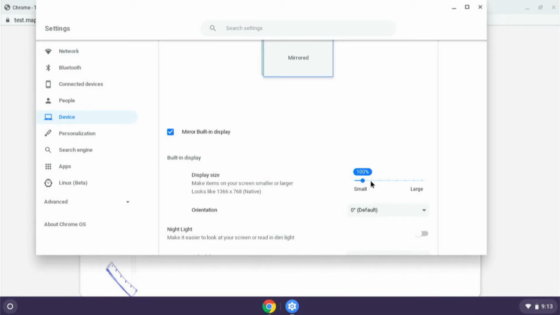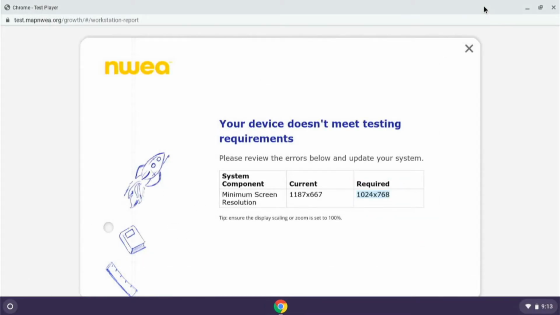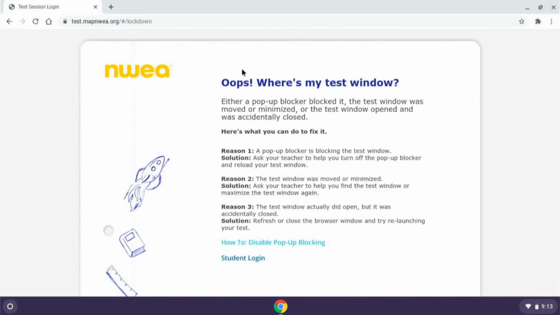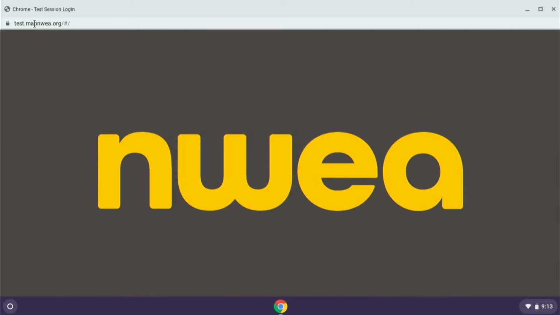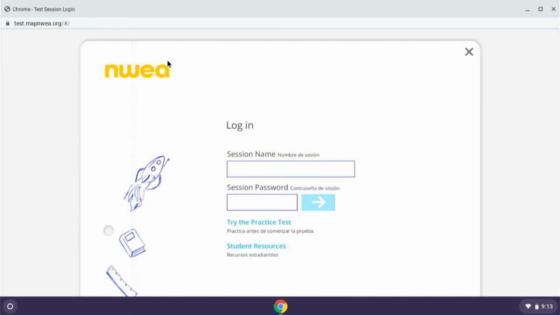So now that we are at 100% screen resolution, we can go ahead and close our settings window, close the NWEA error box, and then refresh the page here. That'll reopen the pop-up, and now our error is gone, and we can go ahead and proceed to log in to NWEA.